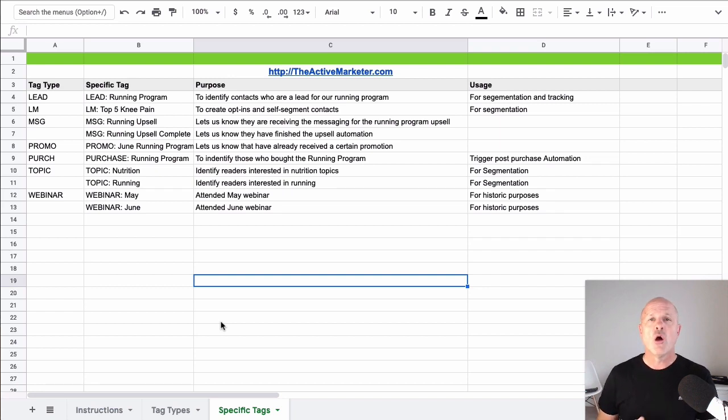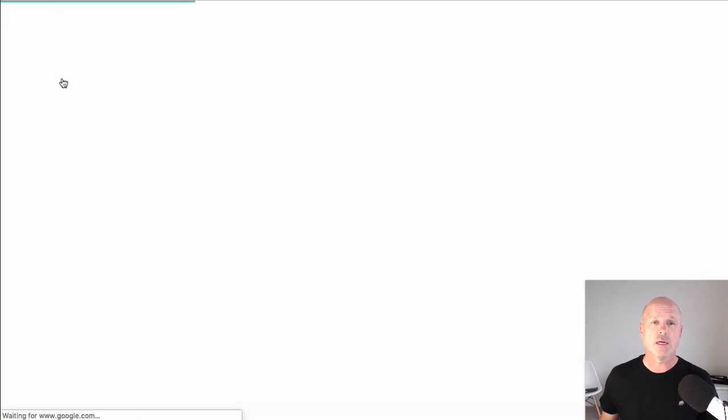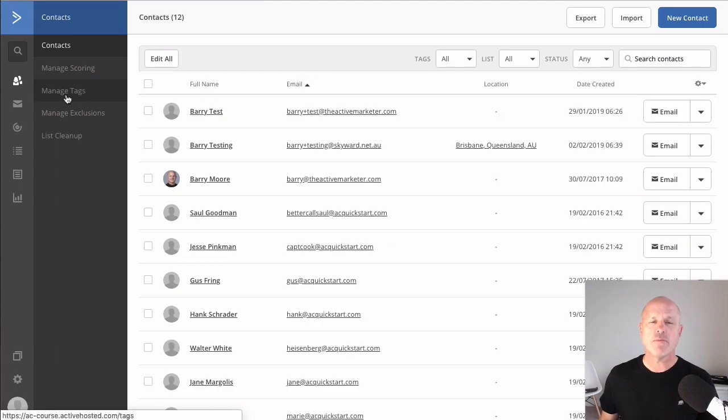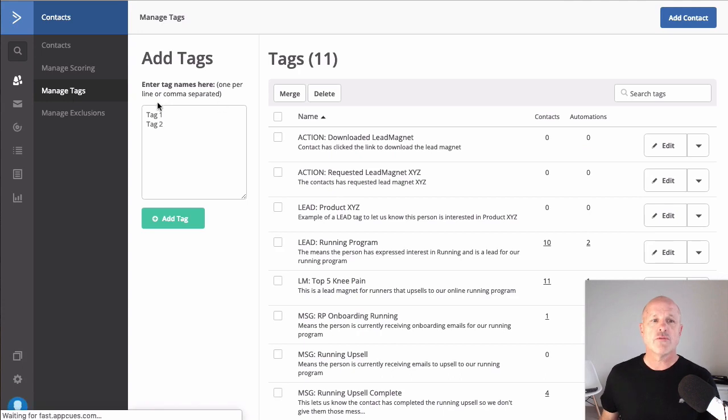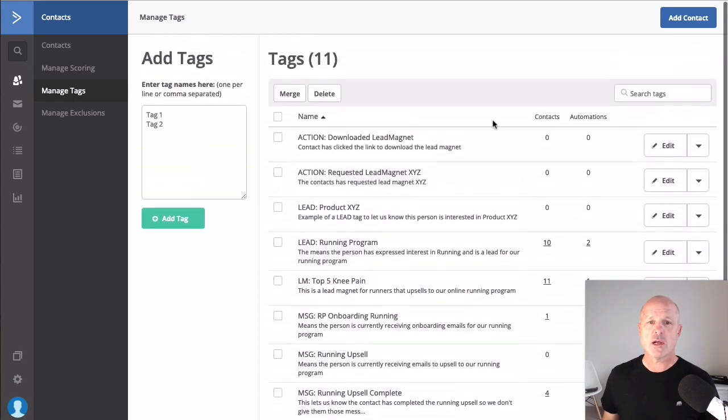So we're going to be using something called the Tag Manager. I will just jump into ActiveCampaign here. You can find the Tag Manager under the Contacts submenu. Just come over here, click on Contacts, and you'll see Manage Tags here. If you click on Manage Tags, you'll see all the tags that are currently in use in your account.